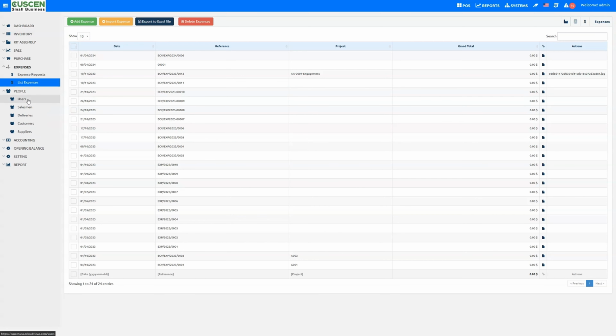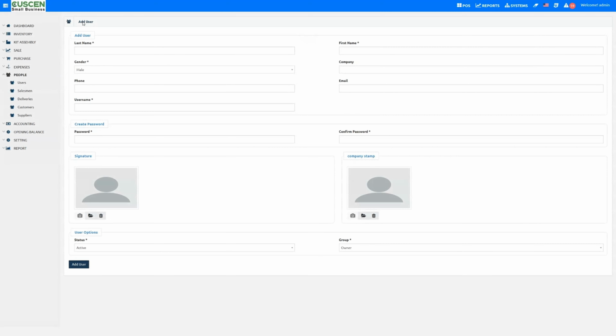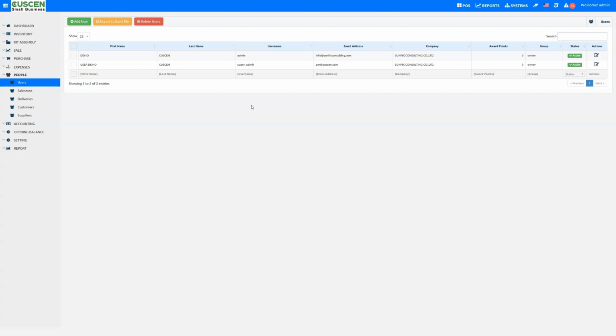Moving on to the users. Here, we see all registered individuals with access to the system. Let's break down the features you see on this page. The add user button, prominently displayed, is your first step to onboarding new team members into the system. With export Excel file, you can seamlessly export user data for reporting purposes or offline management. The delete user button allows you to remove users who no longer need access to the system, ensuring secure and up-to-date user management.